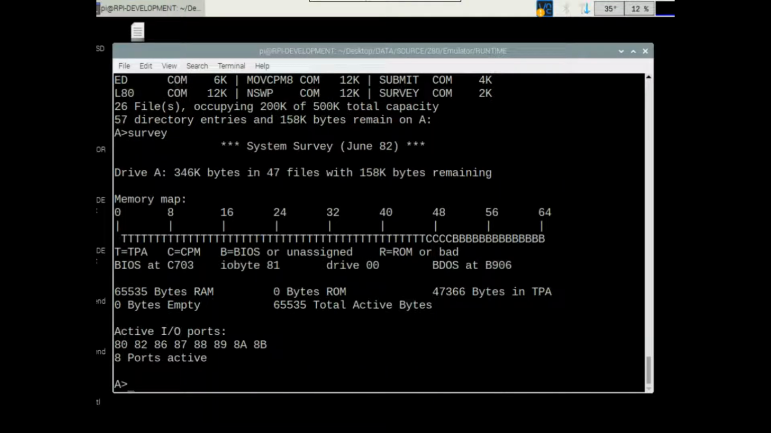So at the top here, it tells me about the drive which I've currently got logged in, how much free space there is, and it tells me about the memory map. These T's are the transient program area, and this version of CP/M has been built for 56K. So the top of CP/M is at the 56K boundary. Then these B's below the 56K boundary are the BIOS for CP/M, and then the CCP and BDOS are in the C's below that, and then my system BIOS are the B's above that as well.